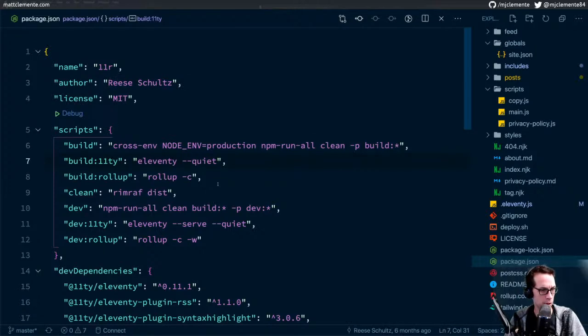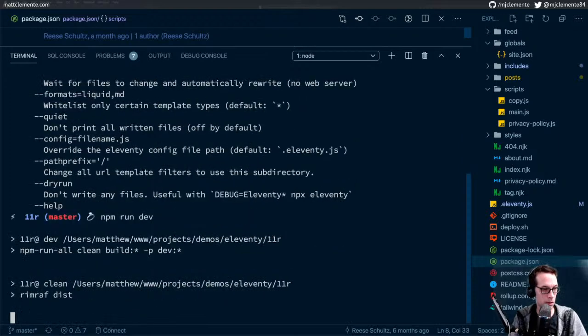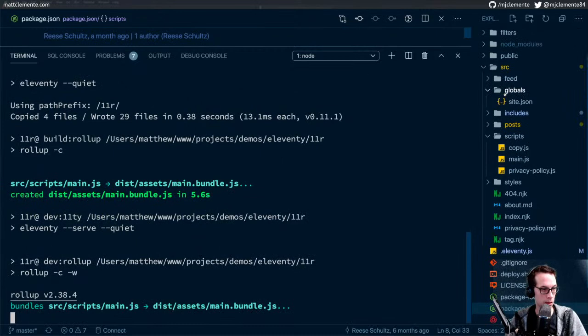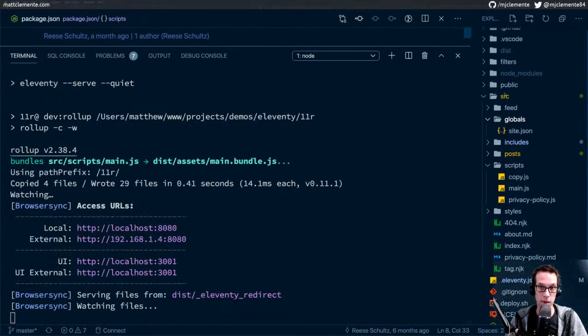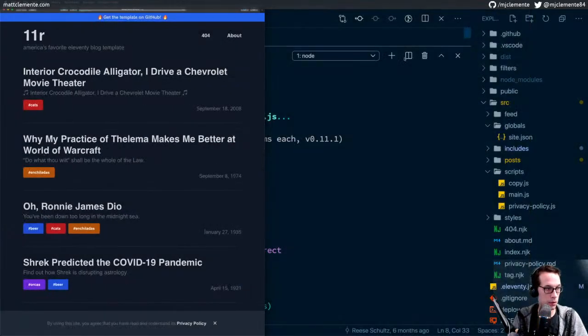So dev is npm run all clean build. All right. So if we do npm run dev, and we'll check our dist in a second. All right, well, that worked that time. I'm going to move you over.